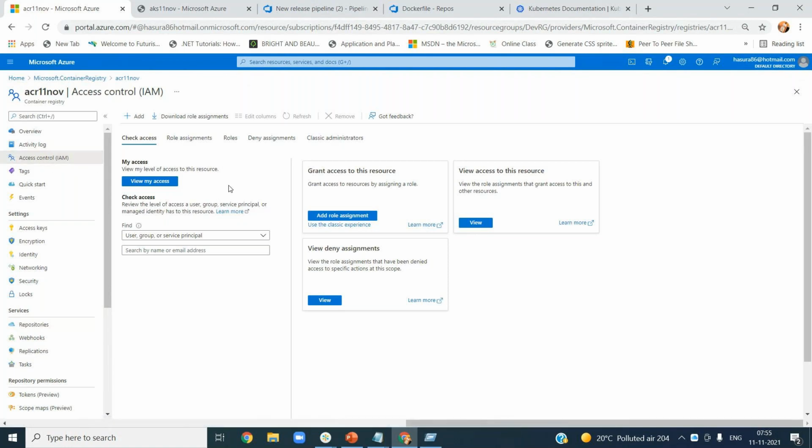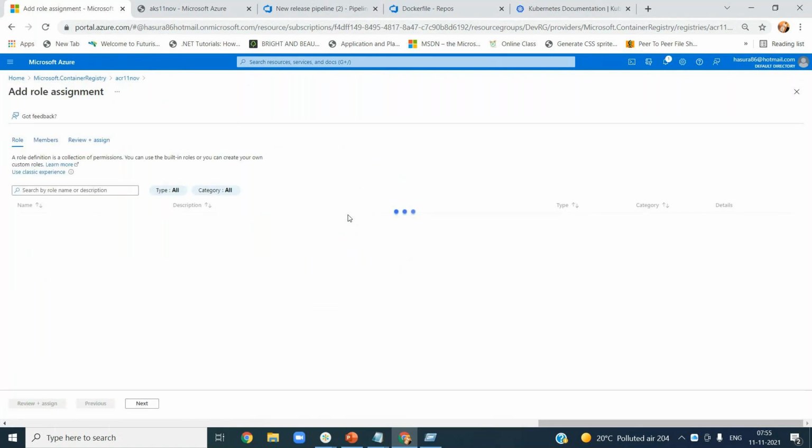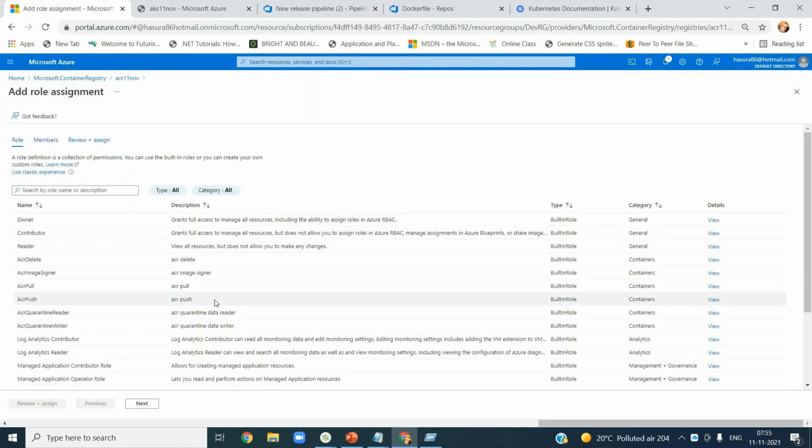Okay, here you need to add a role. You will come here: access, check access, role assignments, etc. Here you grant access to this resource. Click on add role assignment. There are many roles here, you can check this. I'm going to give ACR push and pull permission to my Kubernetes basically.